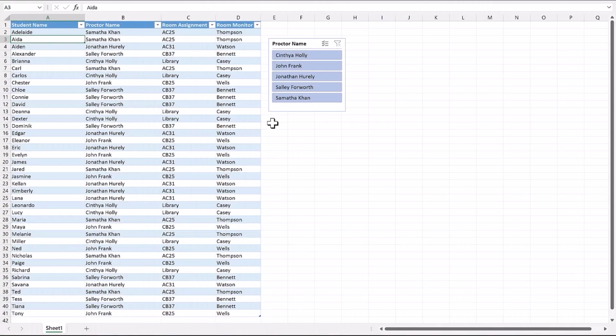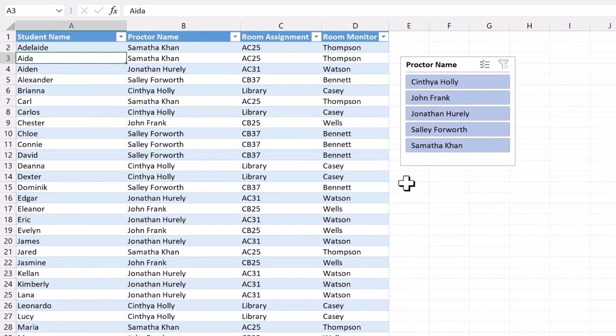So what exactly is the Slicer tool in Excel? Well, I have this data. This Excel sheet has been presented to me, a table with all of my proctors and all of my students. And what I want to be able to do is share this with all the proctors. Now, if all the proctors are looking at the same sheet, they're going to have to hunt for their name and they're going to have to hunt for the students and see who they're proctoring.